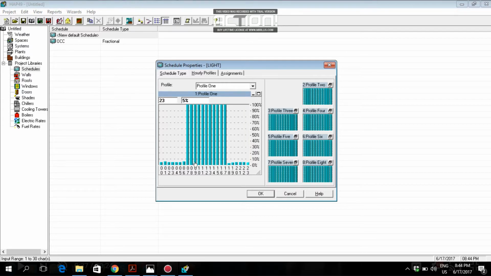So 1, 2, 3, 4, 5, 6, 7, 8, 9, 10, sorry, 5 hours. 7 to 12, 1, 2, 3, 4, 5, 6. Okay, so 7 to 12, that is 5 hours. That means the occupancy profile we selected before was wrong. So let's make it correct. Here it is 7 to 12, 5 hours.